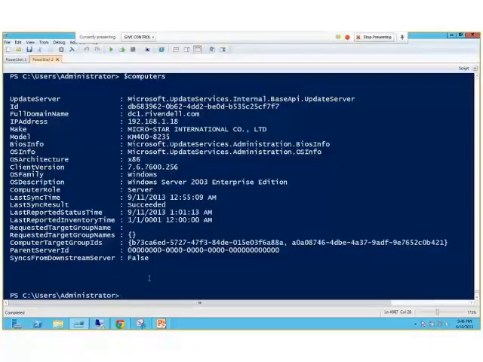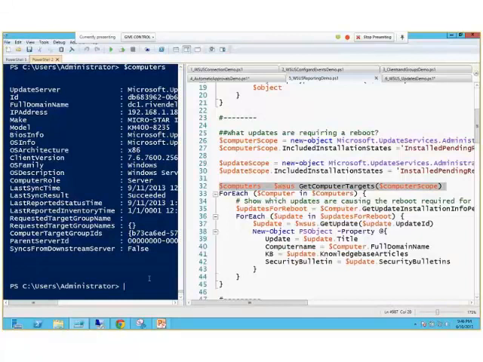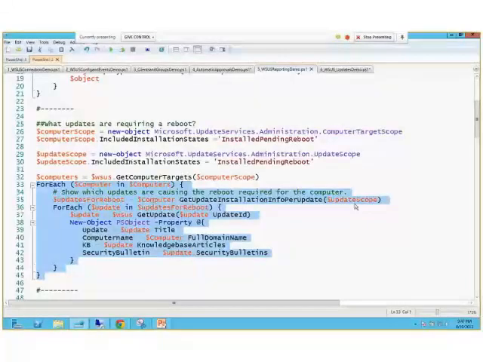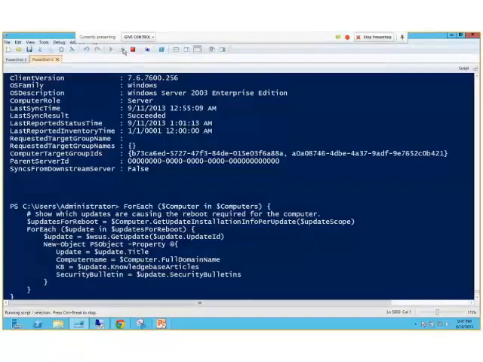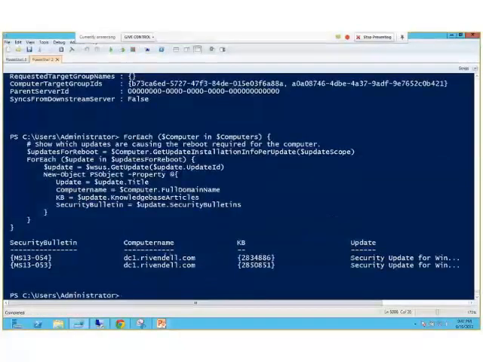But we can take this one step further and actually find out what updates are causing it to want to reboot. So we'll go through here, apply the update scope for the Get-WsusUpdateInstallationInfo per update method again. And this time we're going to get back everything that requires a reboot to complete the installation. And we'll run that. And you can see that I have two updates, both security updates, on DC1 that require a reboot to complete the installation.